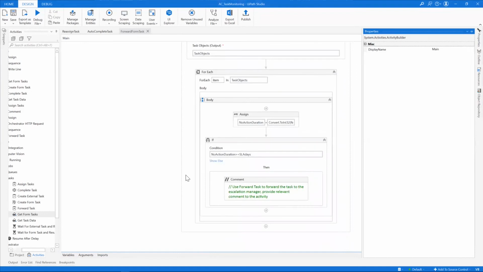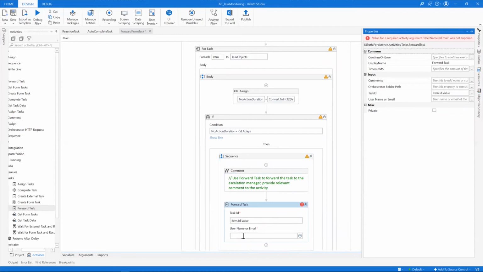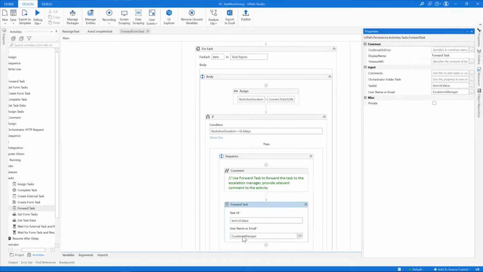And then you are going to again check if the SLA has been breached. And if the SLA has been breached, you have to forward this task to the escalation manager. And for that, we simply have to use an activity called forward task. We can drag and drop it here just below the helpful comment that has been placed there, and I can do something like item.id.value to suggest which item I need to forward, and then I'm going to use escalation manager as the person to whom this task needs to be forwarded.